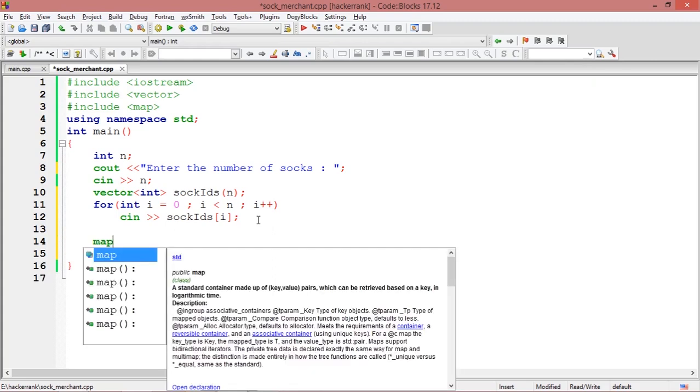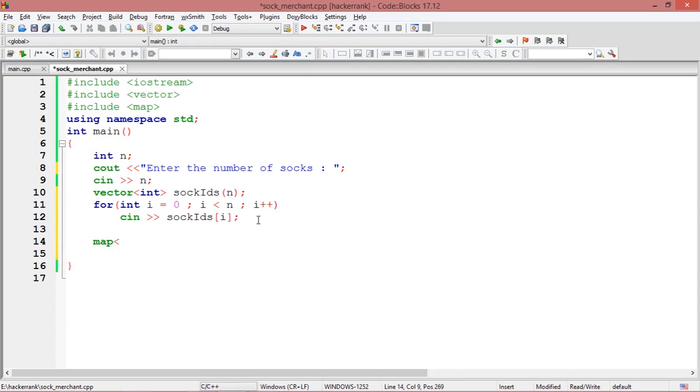Once the IDs are read, the next thing we need to do is create a map data structure. Every map has 2 parts, the key part and the value part. And we need to specify the data type of key and the data type of value. Since the key is sock IDs, which are integers, right? And the value part is frequency, which is also an integer, right? Okay. Now I will basically name it sock frequency. Clear?